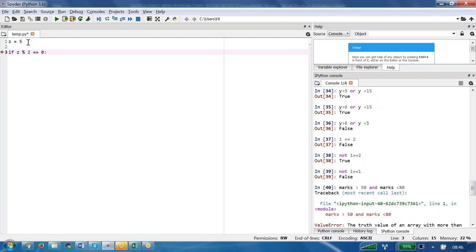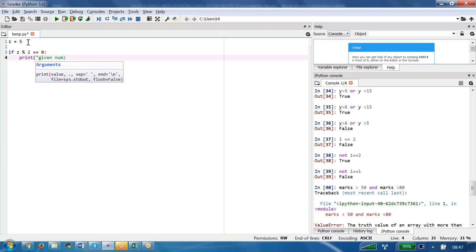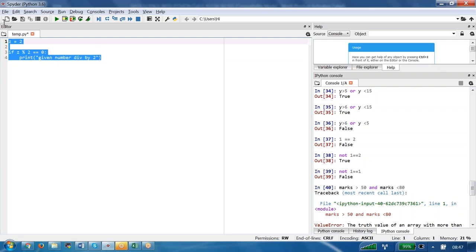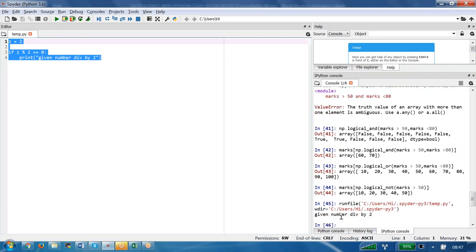If it is, then what do we have to write? Print, given number divisible by 2. Some statement I have written. Only with this you can close this one. For example, I am writing 2 for the time being. Then let me execute this one. I ran it. Then what answer did we get? Given number divisible by 2.